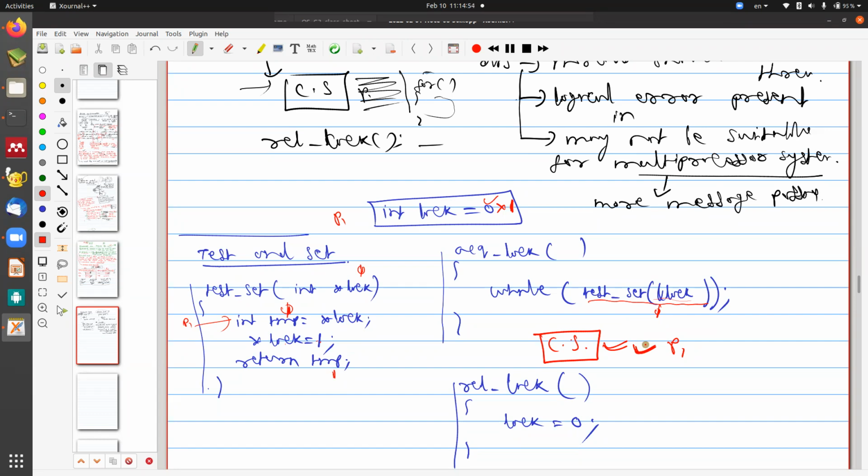That's okay. But it may happen that P1 comes the first time and tries to enter the critical section. It has to go through this acquire lock, and this function has to be executed. While executing this function, suppose P1 has executed the first line, and at that time context switching happens. What happened? P2 comes, and at that time the lock is still 0. So temp is a local variable.